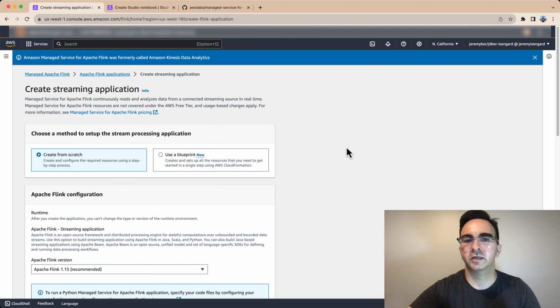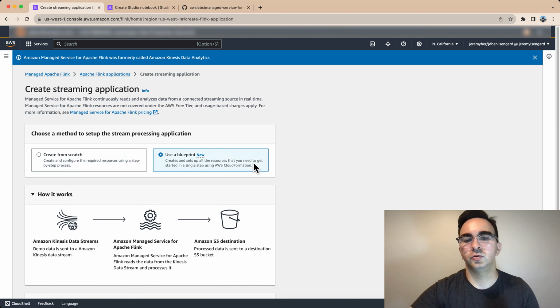But if you're just trying to get started, just trying to get a feel for MSF, or you just want to see the easiest way to launch your applications, you can select Use a Blueprint. And when you click that button, you'll see just what this blueprint launches. It is data generation into an Amazon Kinesis data stream, and that data is then piped into our managed service for Apache Flink. That application is going to do some general aggregation of the data, and then it's going to write that data to Amazon S3, durably stored.